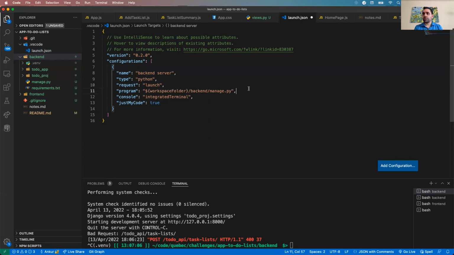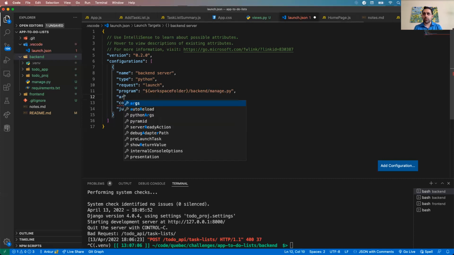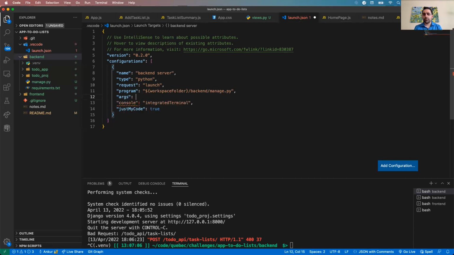But additionally, we need to provide it arguments, right? Like when we're typing it in the terminal, we type python manage.py, but then we also need to type one more argument. So that's going to go under args. And this is going to be runserver. So this is effectively going to kick off a python manage.py runserver action, but the debugger will be attached to the backend. So that is one of 3 configurations we need.